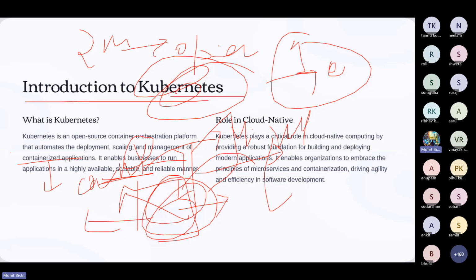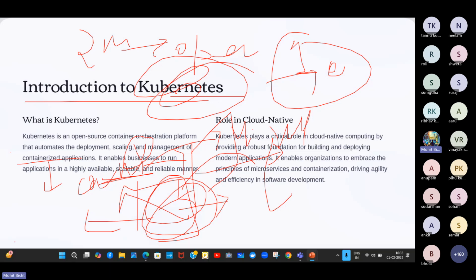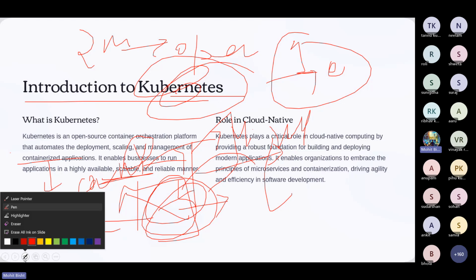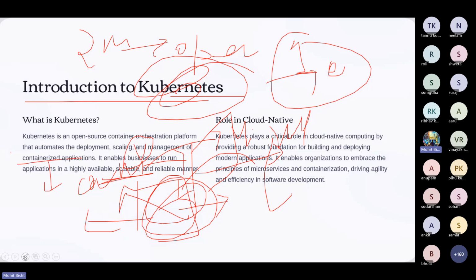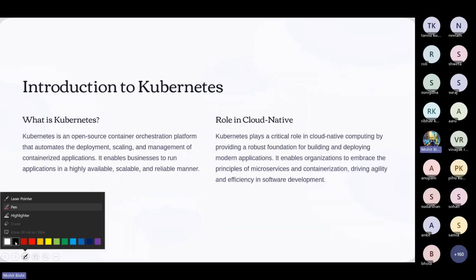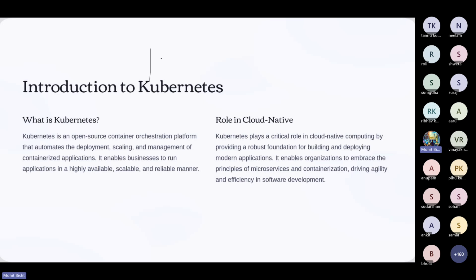So in layman's terms, let me erase this part and let me draw something. Let me choose the black one. You have already heard some of your friends say K8s. What is K8s? It's nothing but Kubernetes as well. It's K, then eight letters, and then S, right?